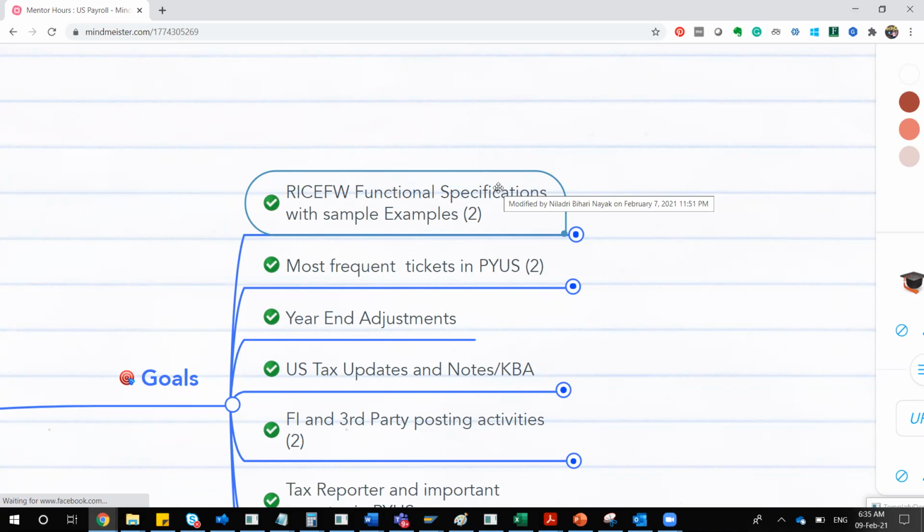Exactly. You are absolutely correct. RICEF is not a proprietary thing for SAP only. It can be any software product, and the functional specification will be there. RICEF is not only for SAP, it is also for Oracle, Workday, whatever product you work with. It is a very common thing.